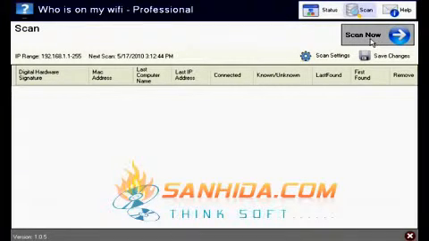Alright, the first thing you need to do to start protecting your network is let Who's on My Wi-Fi know what your network's supposed to look like. So for right now, let's just go ahead and click on the big Scan Now button. And you can tell that it's scanning down here.